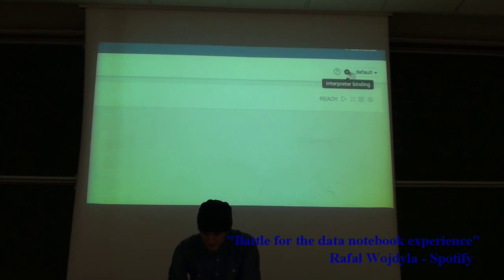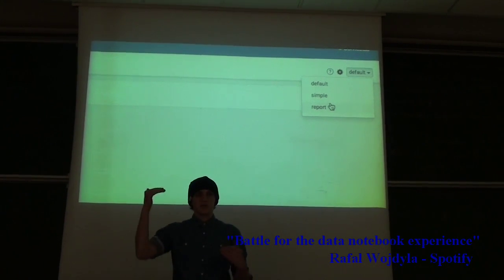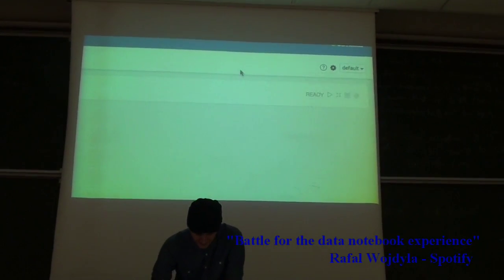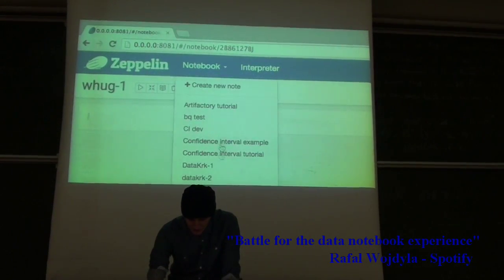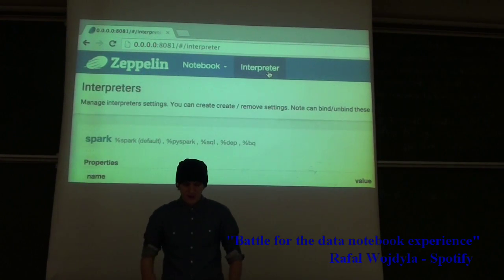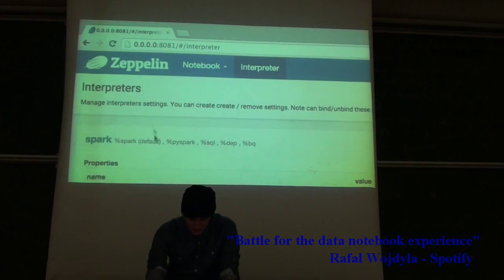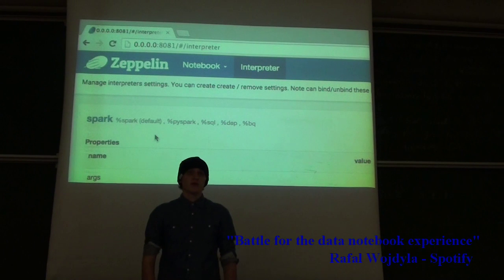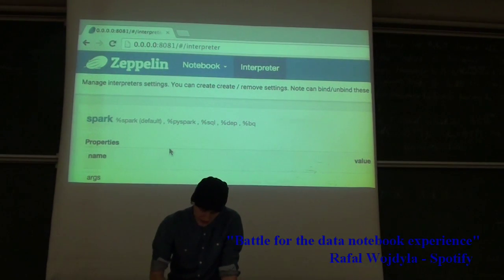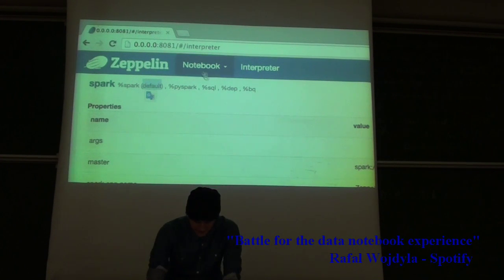Then I have some information, some settings, and I can also choose the way I want to display my notebook, which we're going to see in the end. I can also select my notebooks over here, which is another thing. And then I have my interpreters over here, which is basically a list of different interpreters or engines that we can use in this notebook, and you can add more per notebook, and we'll look at them very soon. It also says that Spark is the default one, which is kind of important. But let's actually try some interpreters first.